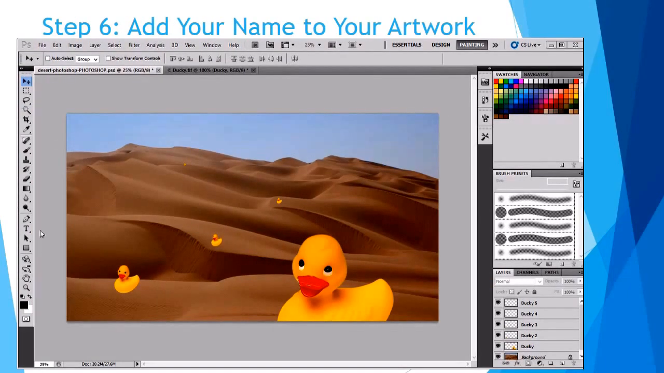Okay, so now we're going to add our name to our artwork. Don't get confused in the next step after this because I actually forgot to add the name, so I went back and added this later. But you do want to have your name on your artwork. So I click the little T, that's the text button, and I'm going to click here and just type. See, I have a new layer over here on the right, and I'm going to type Vicki Davis.